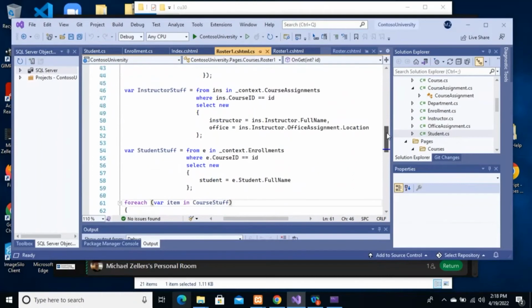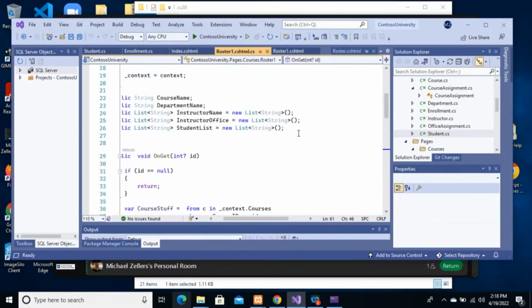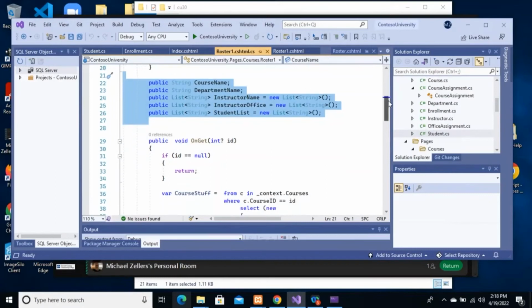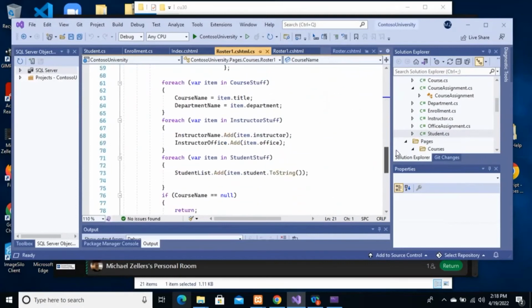So I want to take from those query results and fill in these things that are part of the model, which I'm going to pass to the Razor page, the CSHTML page. Okay, so how do I do that? Well, for every item in course stuff, I pull the title and the department.